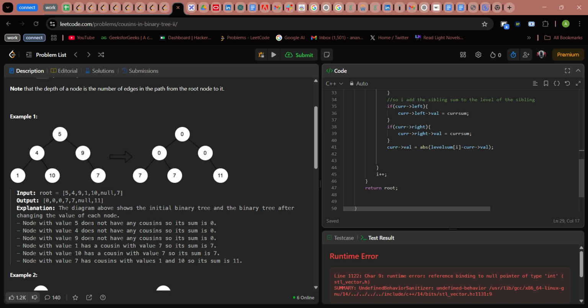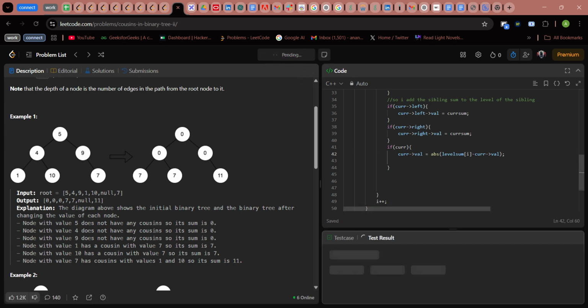If current left exists, then only assign the value, current val is equal to... So let's say if current, then only do this. Let's try this. If it still doesn't work, I will have to use ChatGPT, honestly.